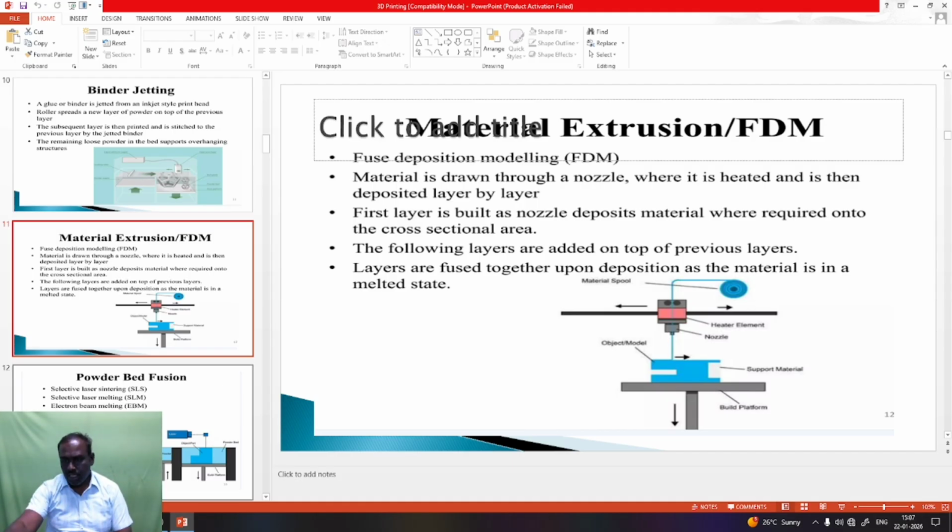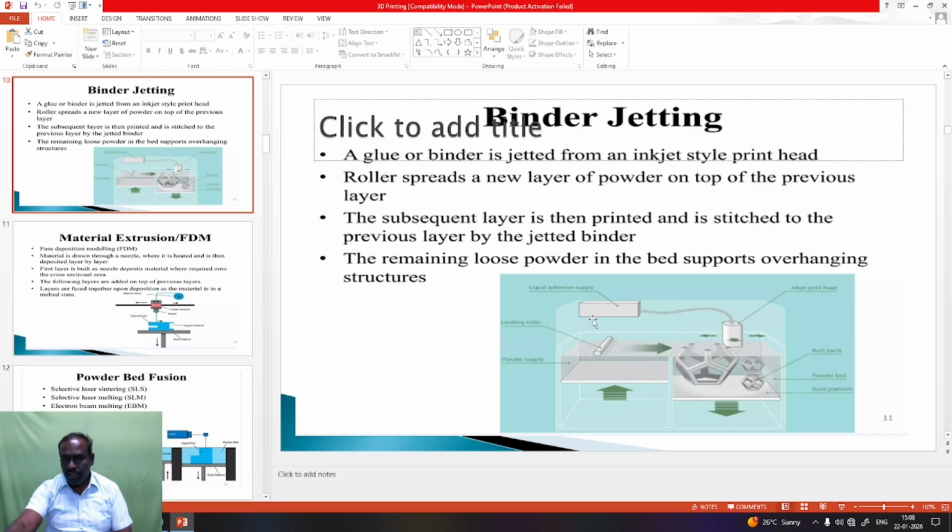So this is the material spool, this is the heating element, this is the nozzle, and this is the object drawn by wire. This is the platform. In binder jetting, this is the liquid adhesive supply, this is the inkjet printer head, the build parts and powder bed, and the build platform. This is the powder supply and this is the leveling roller.